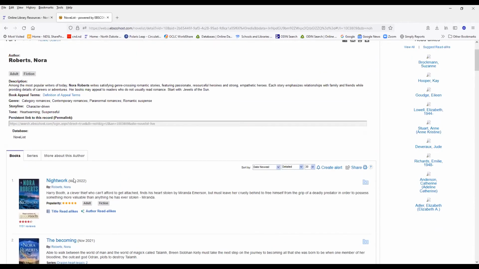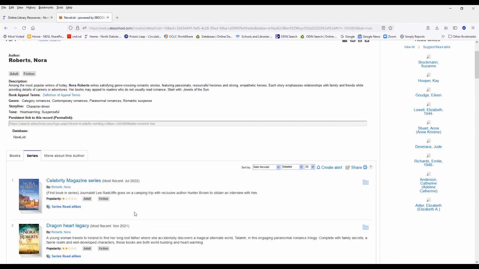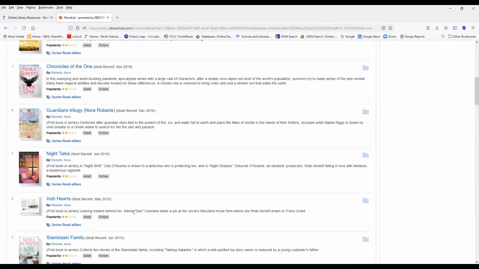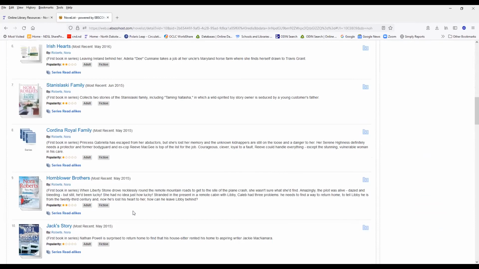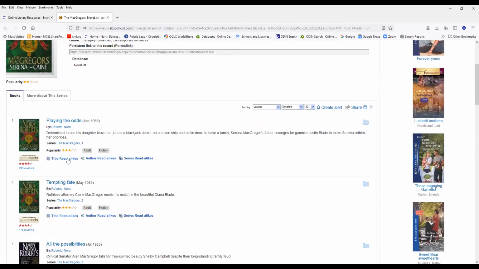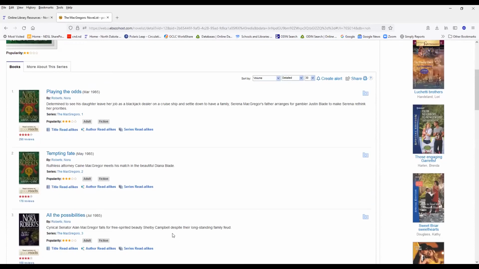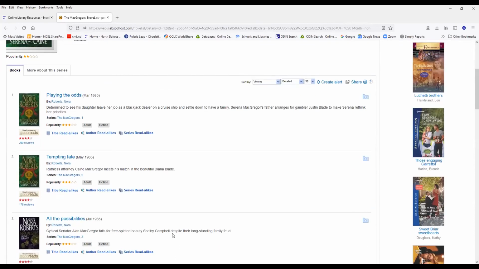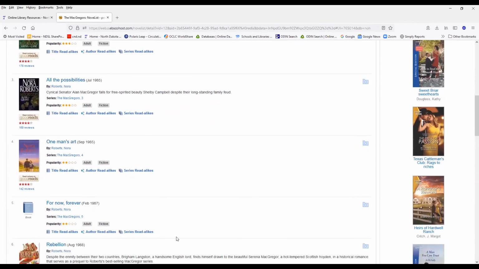And the reason why I selected Nora Roberts is for this feature, series. For those familiar with Nora Roberts, you know that she writes in a lot of series. And so, for example, I'm just going to click on the McGregors. And you'll notice that under series, it tells you what book 1 is, book 2, book 3, book 4. So if you have books 1 through 3 in your library, that patron's really involved with that series, you can get the titles for the rest of the series to do your interlibrary loans with.